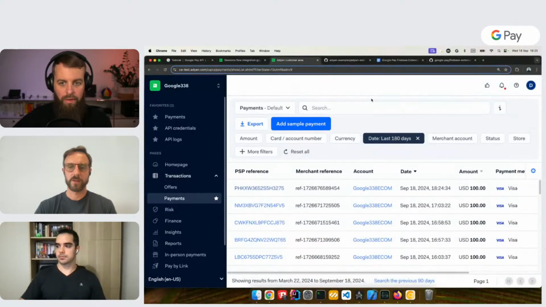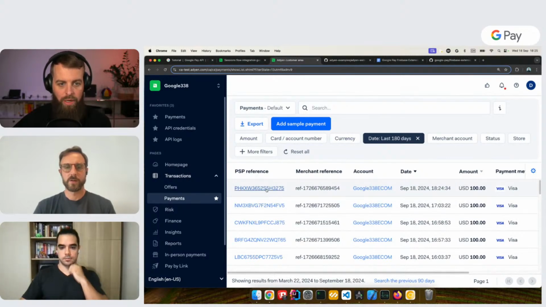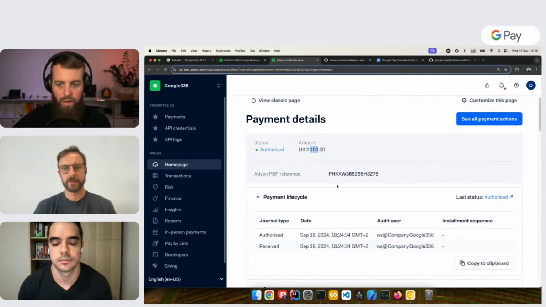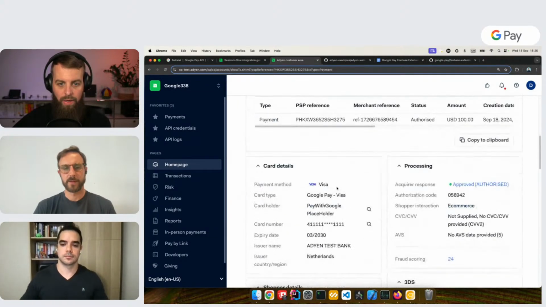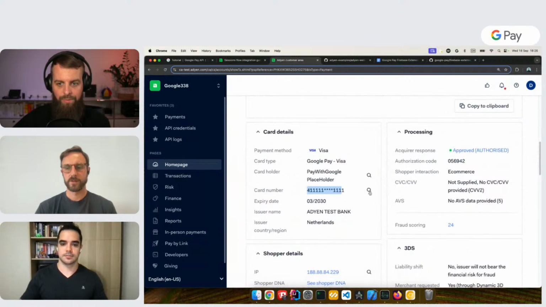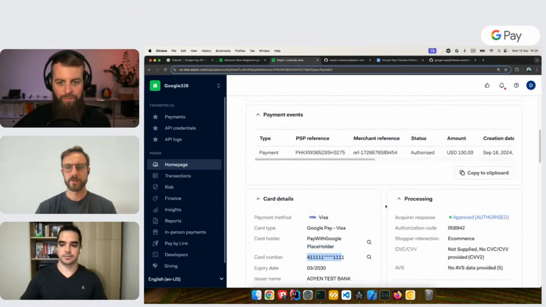Great. So you can see the payment Guilherme just did went through. I can look it up in Adyen's customer dashboard. And if I click on it, we can see the hard-coded $100 amount. And we can also see that was a Google Pay transaction performed with the test card Guilherme showed. So yeah, this worked nicely. Back to you, Guilherme. Super cool.